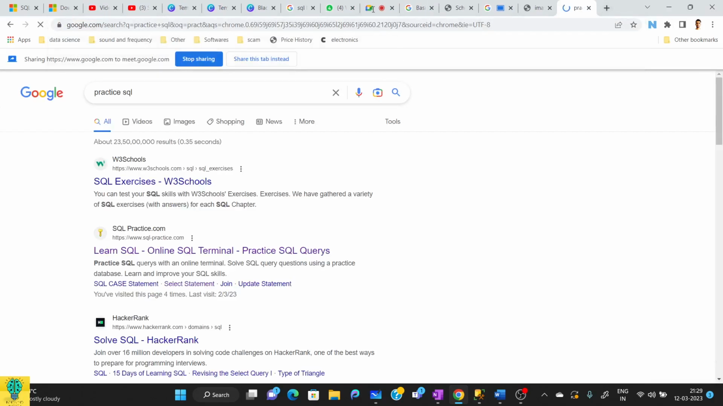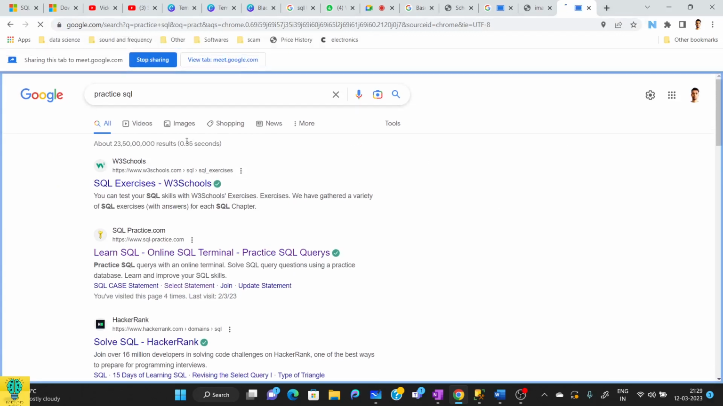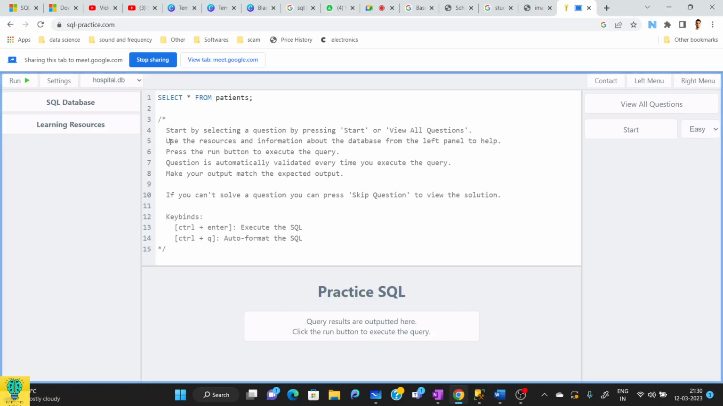Practice SQL. Okay, so if you search practice SQL, you will get this link, sqlpractice.com. Click this. We'll be using this website to practice. In this we have a database.